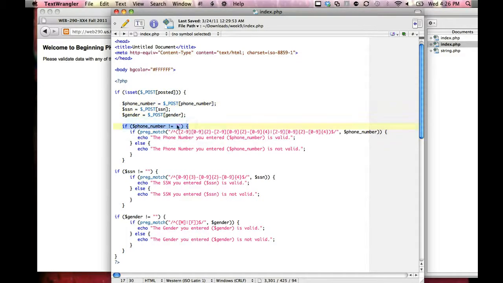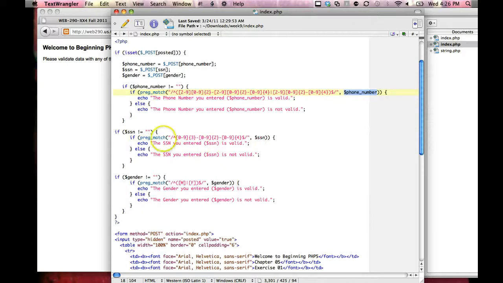If that phone number is not equal to empty quotes, it's going to do a preg match against this regex string that performs a check to make sure this phone number is a valid phone number, using the variable for phone number. If it is, it says it's valid. If it's not valid, same with SSN. Here's a preg match for SSN, and also the preg match for gender. And the gender has to be caps M or caps F.